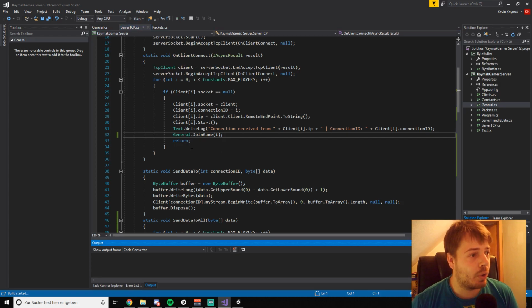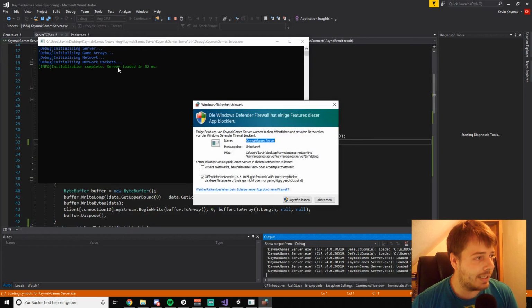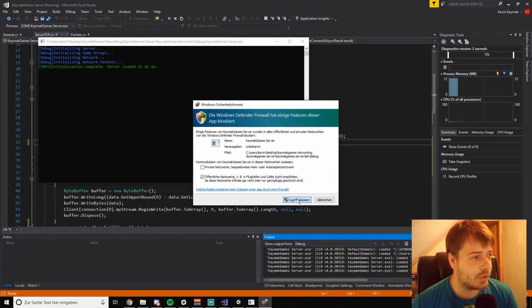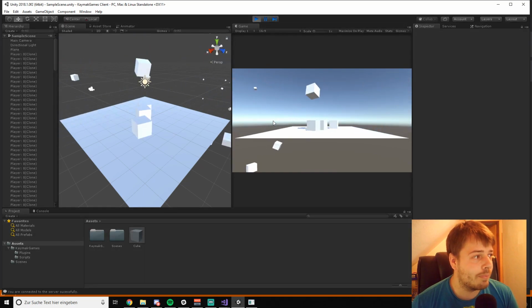So we are hitting start on the server. Okay. Hitting start, wait till it is started. Yeah, I allow the server, blah, blah, blah. And now we are hitting play on our Unity client to actually see if we are getting instantiated. So when I hit play, what happens right now is basically boom. So many players are getting instantiated.